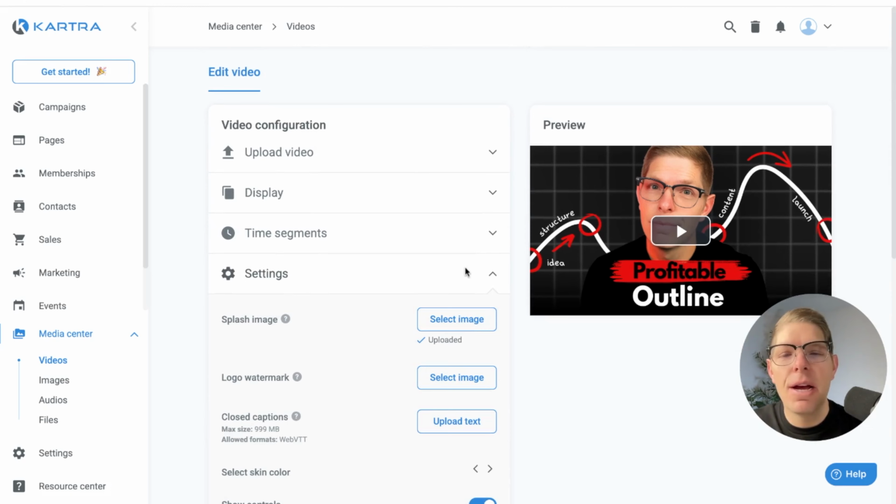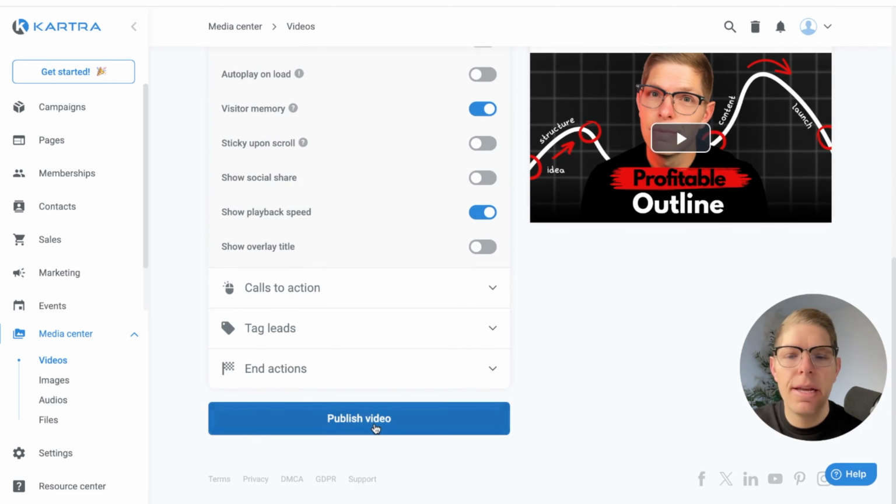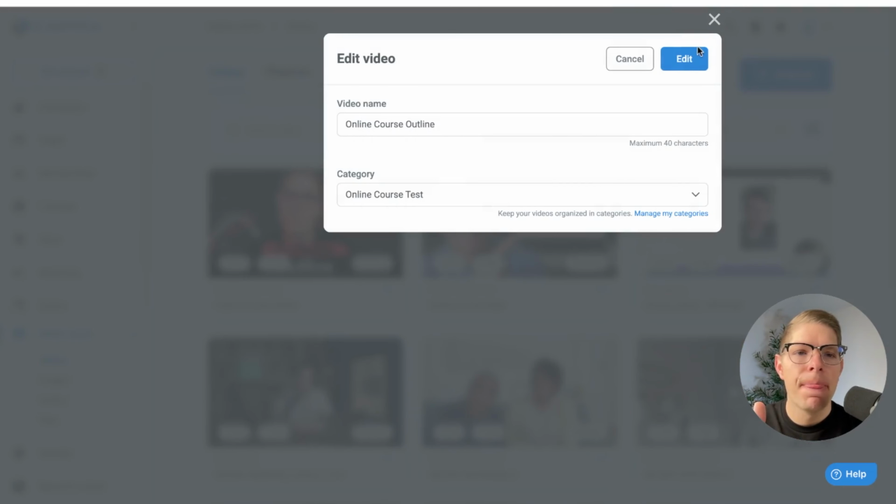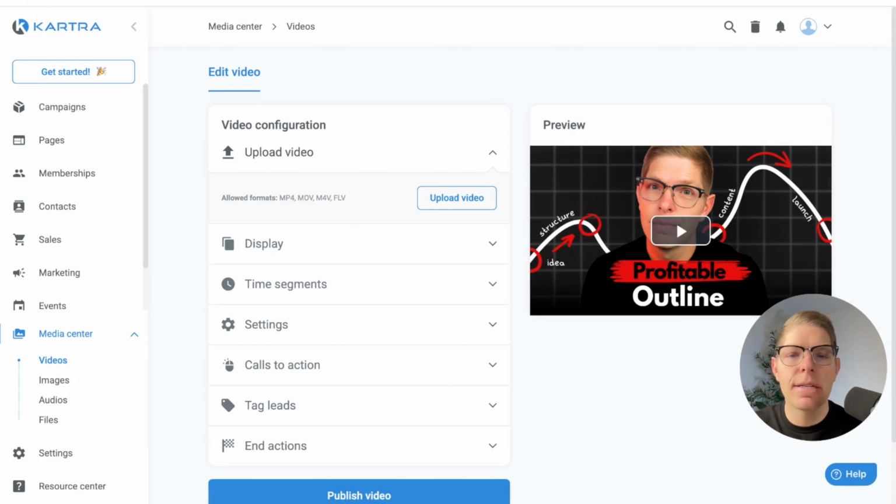So what we need to do now is come down here and then hit publish. Now we have our video uploaded in the Media Center. And if you ever need to go back to that edit page, you just come down here, click Media Center, click videos, and then you'll click on these three little dots and you hit edit, and it brings you right back to this page here where you can make all those adjustments.